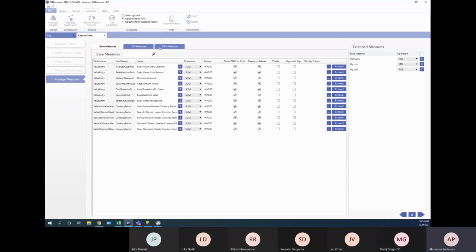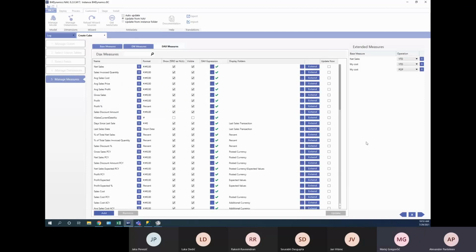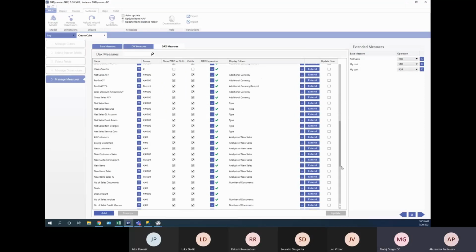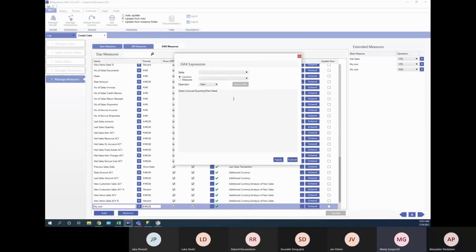And for measures, I want to have this DAX and that's it. Okay. For the DAX measure, my cost, that is sales invoiced quantity. So quantity divided by net sales. Okay. What's the kind of result that you have expected from this?